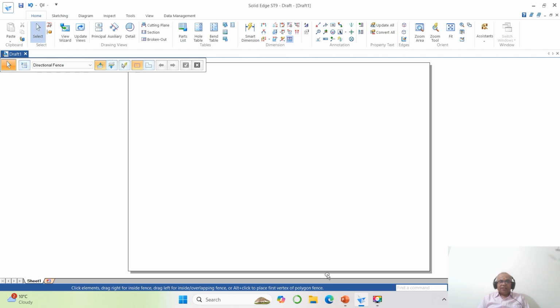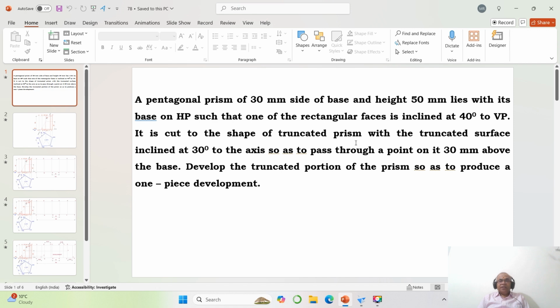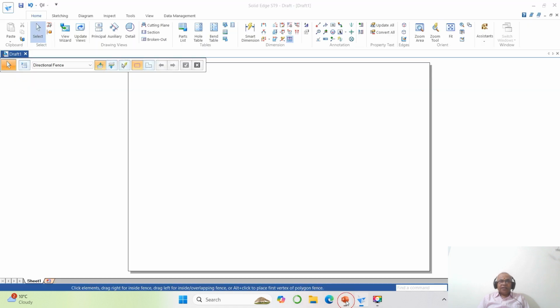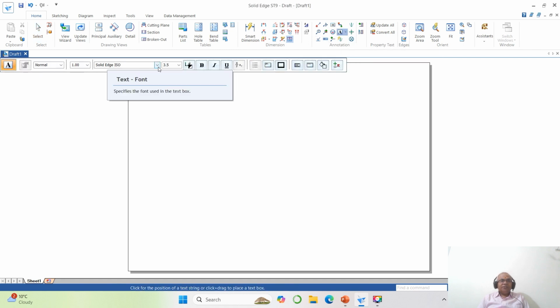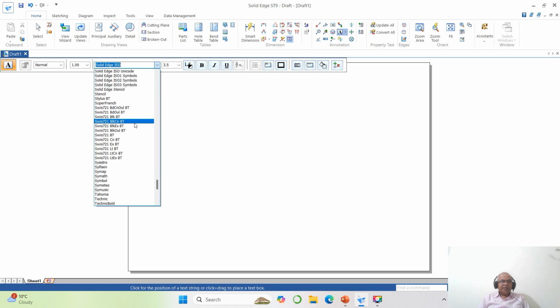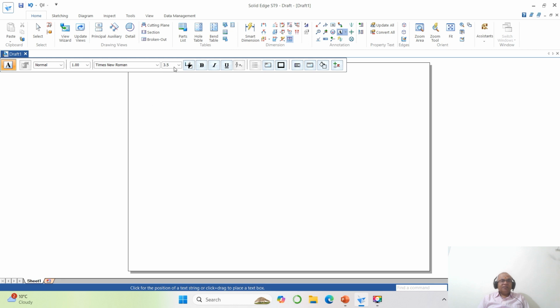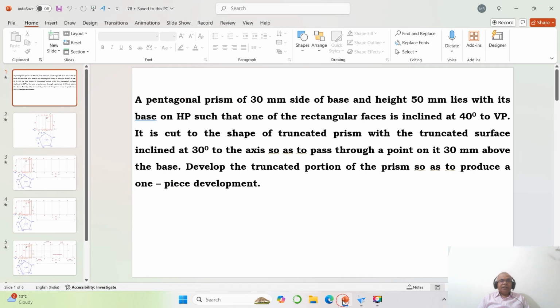Now I need to start typing the question. To do that, first I will go for a text. Okay, here it is a text box. You click on this. So here we have a solid edge. So you take the font as Times New Roman, and select the font size as 4 and enter. Now I need to start typing the question. So here I will take any position of the cursor.